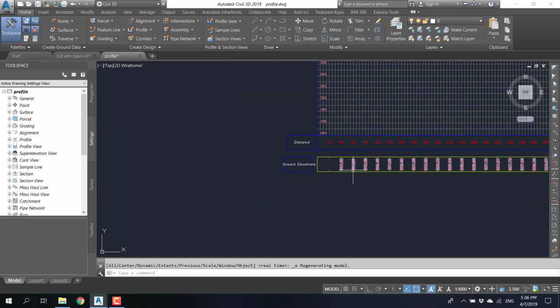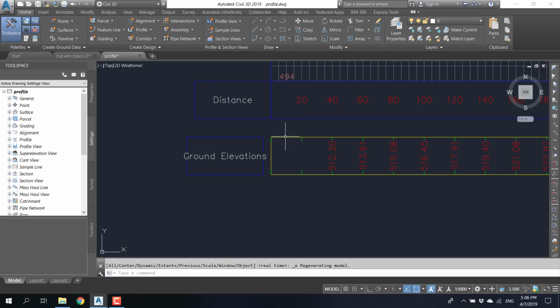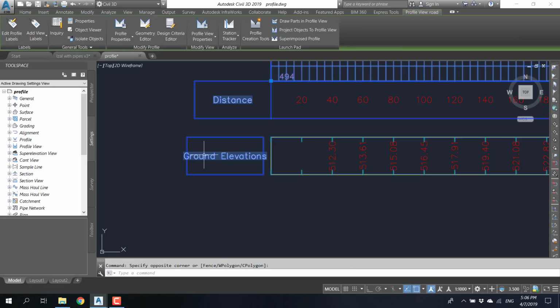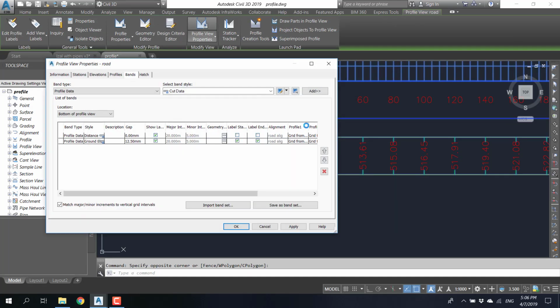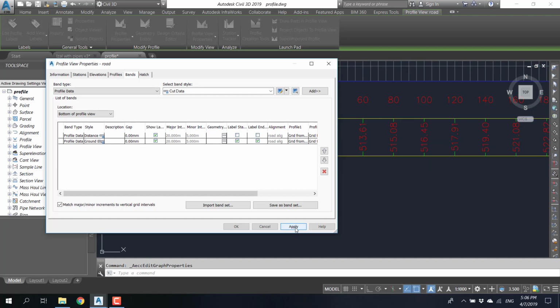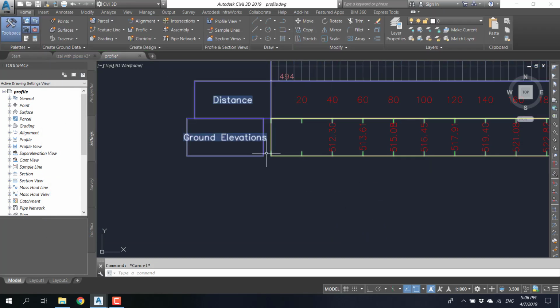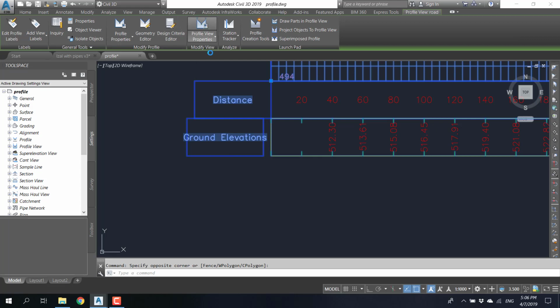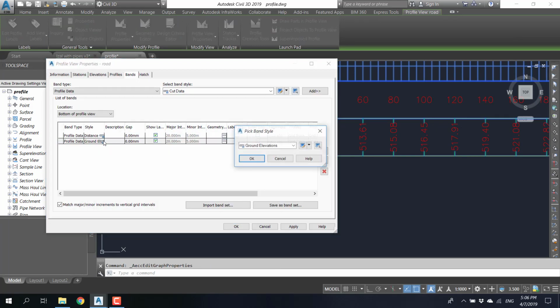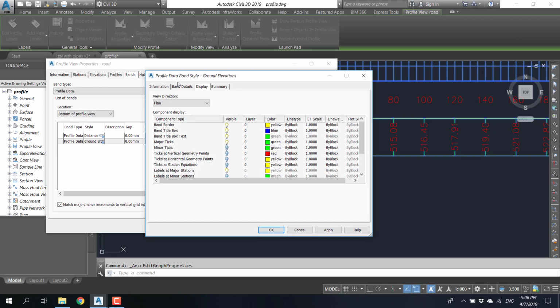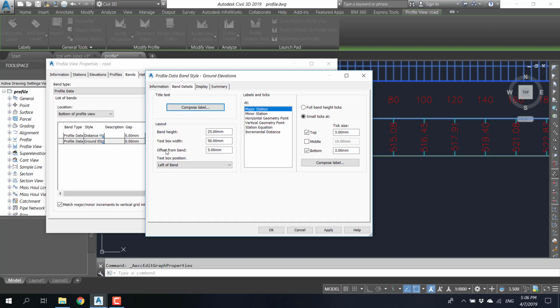Sorry. We have a gap here and here. We can edit this one. This gap, you can specify it here. I want it 0. Apply. Okay. And this one, we can edit it on the band style. Band details. Offset from band 0.